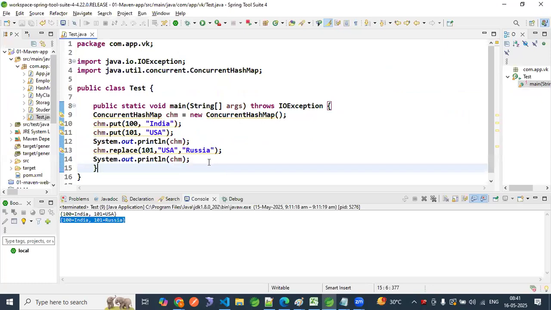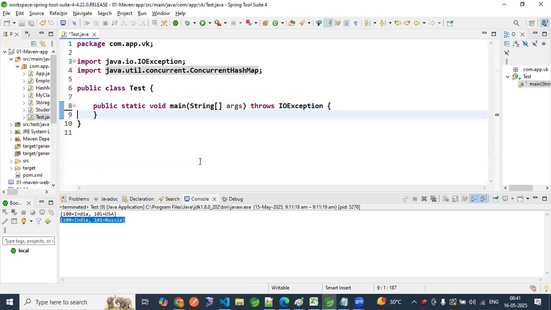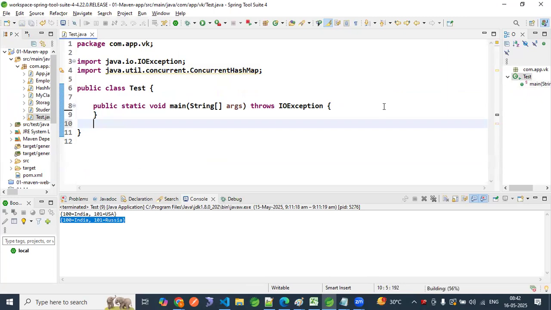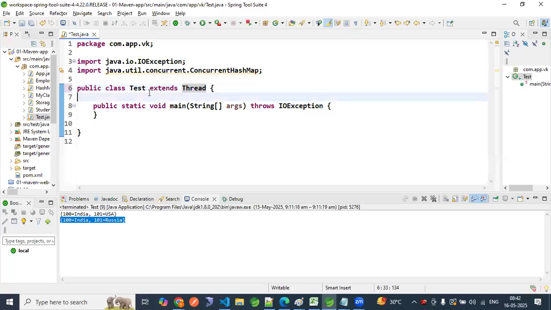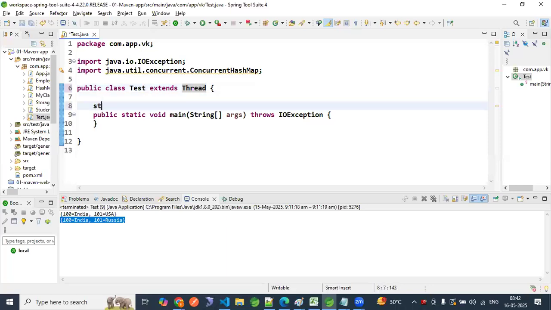So let me remove this part, Control D. The main program. Now let me create one class that extends Thread, as I mentioned yesterday. We will use some multi-threading concept. Let me create one static class.